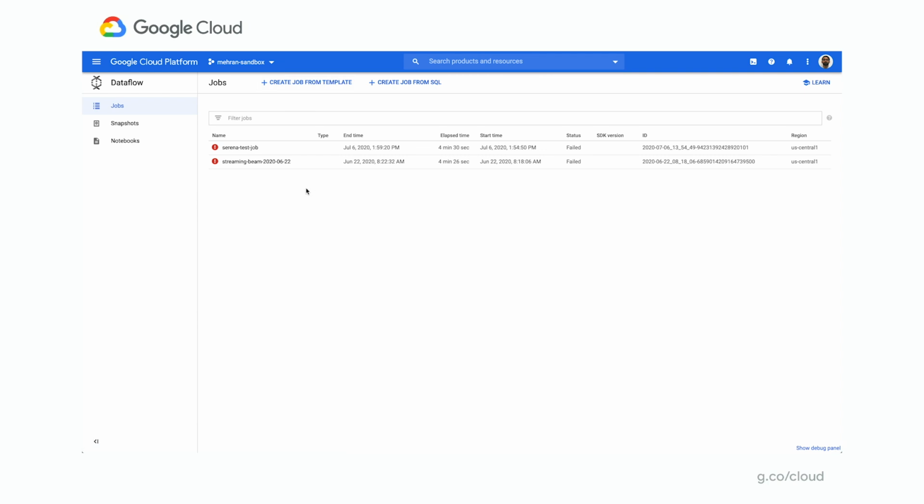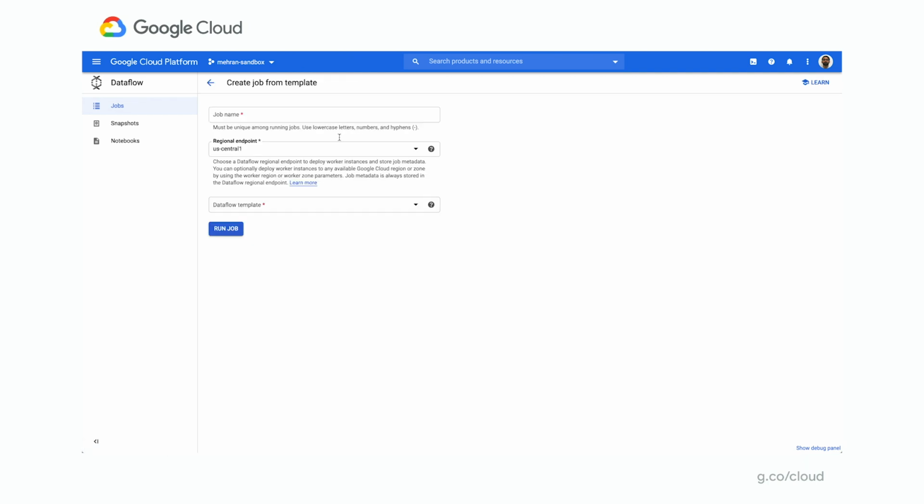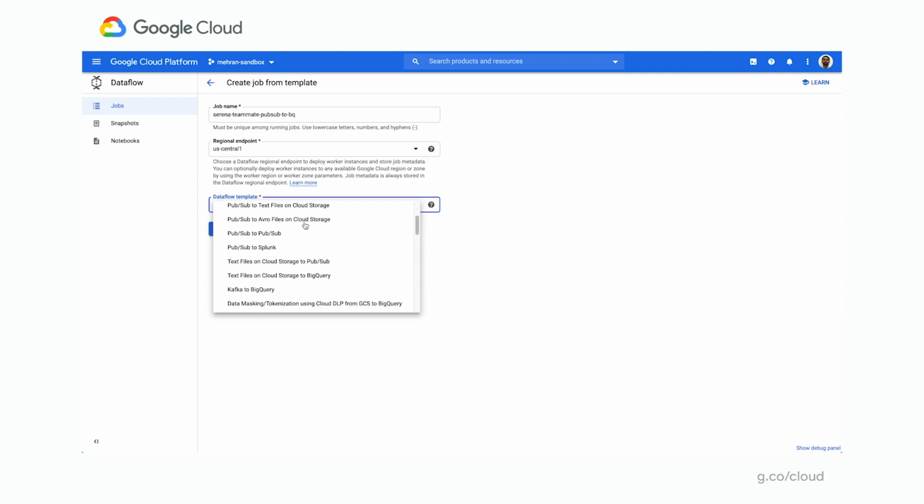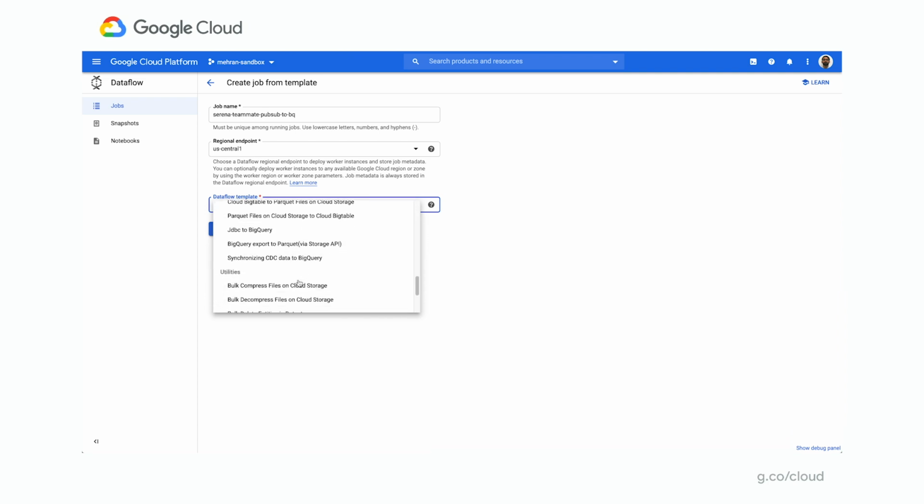So I'm back in the Dataflow console, and in the jobs list page, I can see at the very top a button for creating a job from template. I'm going to navigate to that, and I'll see that I have the ability to specify a name. So we'll call this Serena Teammate PubSub to BigQuery. And I have the ability to select a template. What you'll also see is a list of Google provided templates, which allow you to do some very simple things for streaming, as well as batch and utility functions. But for the sake of this example, we're going to focus primarily on the custom template.